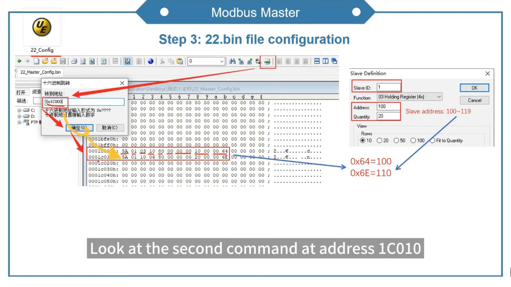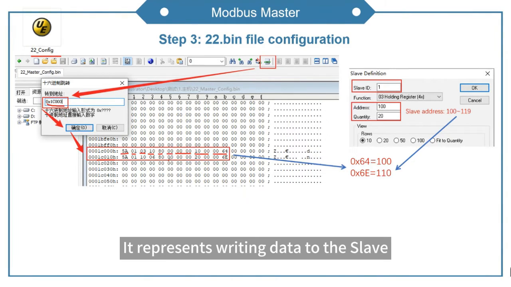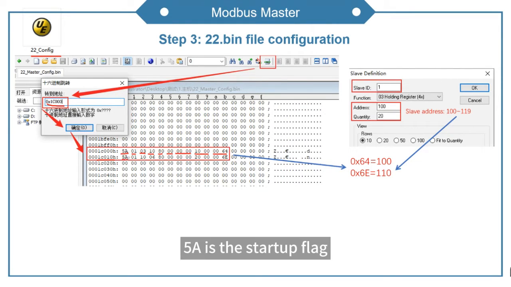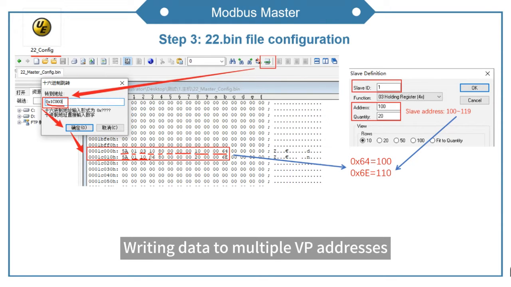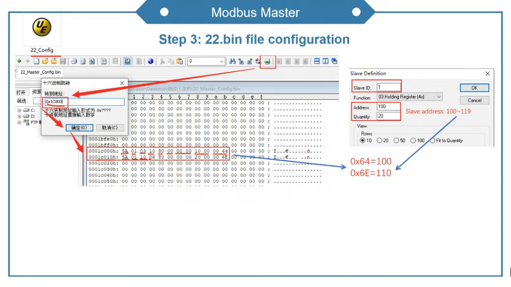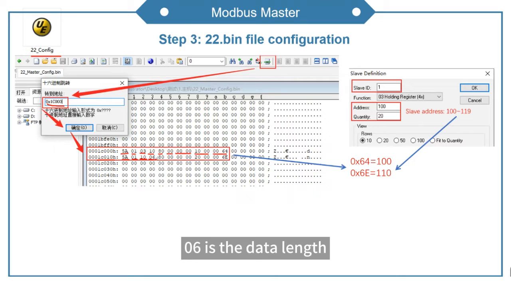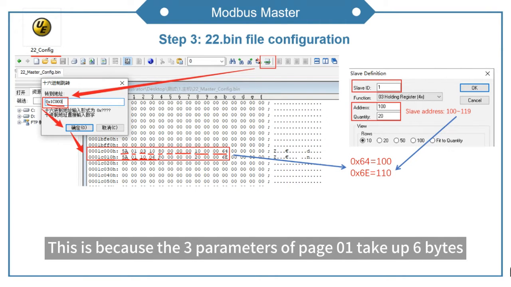Look at the second command at address 1C010. It represents writing data to the slave. 5A is the startup flag. 01 is the slave ID. 10 is the Modbus function code. Writing data to multiple VP addresses. 06 is the data length. This is because the 3 parameters of page 01 take up 6 bytes.